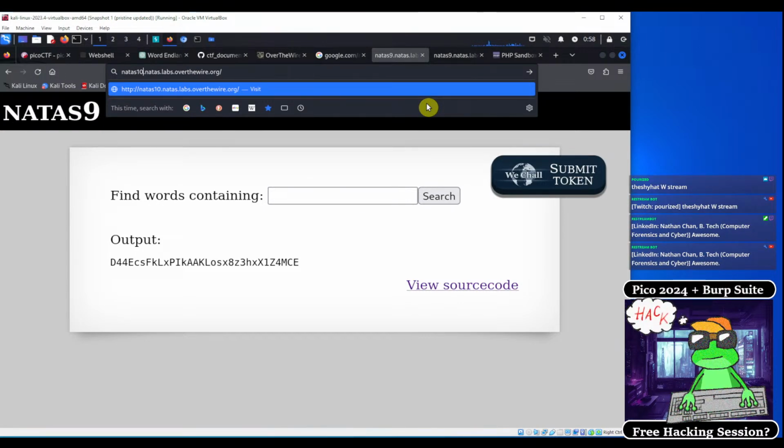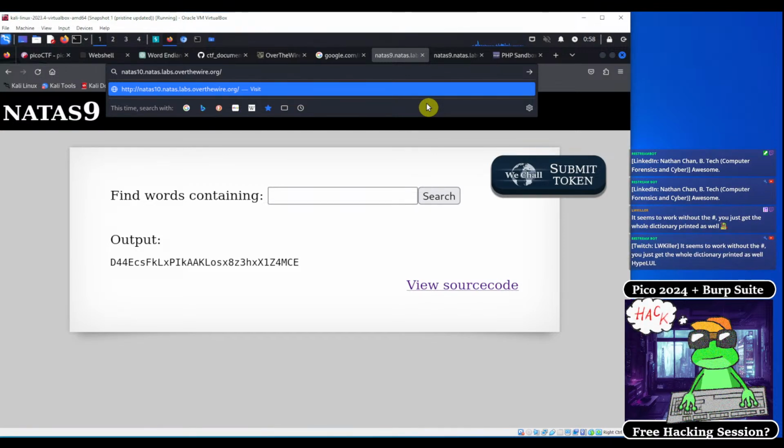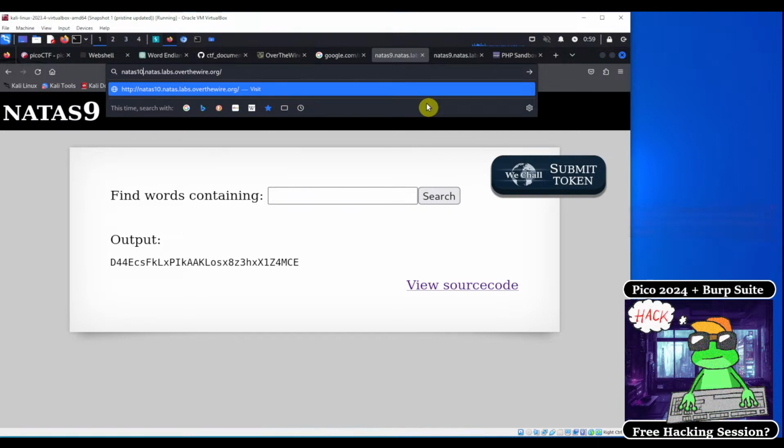So let's see. Poor Eyes says shy at W stream. Well, thank you very much, Poor Eyes. Nathan Chan says awesome. Thank you very much, Nathan. And LW Killer says it seems to work without the hash. You just get the whole dictionary printed as well. Yeah. But yeah, we like to try to be concise whenever we can.